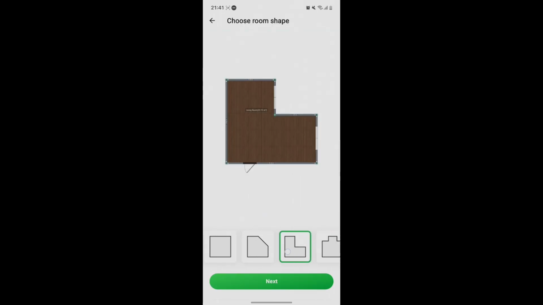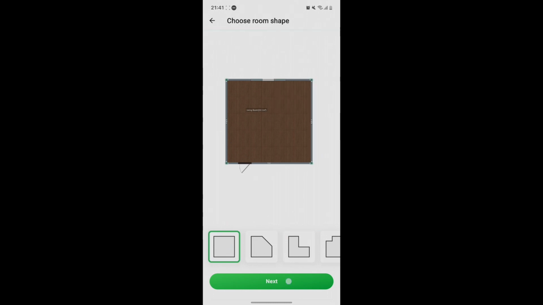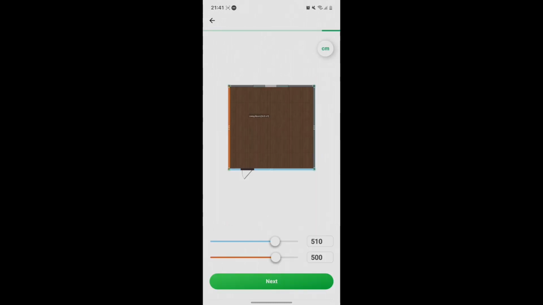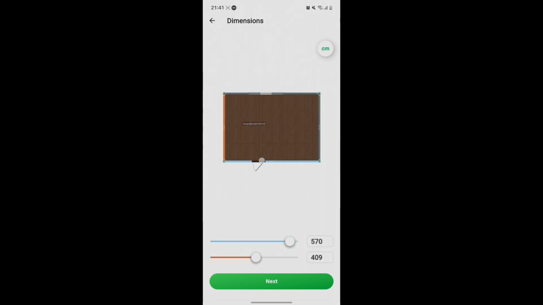Here you can change the room shape. You can change the doors here, where you want to put them. Like, you can take them and put them right there. I'm gonna choose this shape. Now here you can change the dimensions of the room and the doors and the windows, and I'm just gonna choose these dimensions.